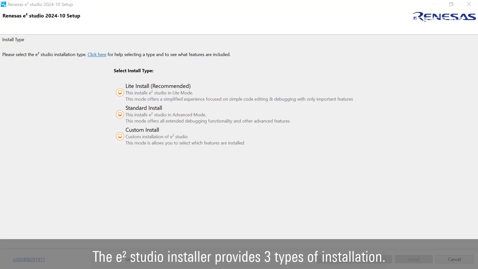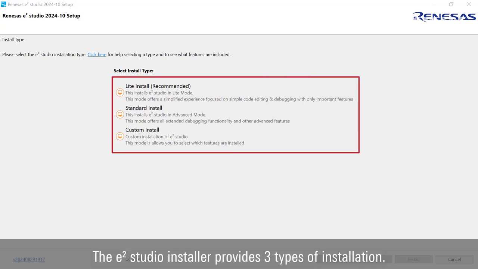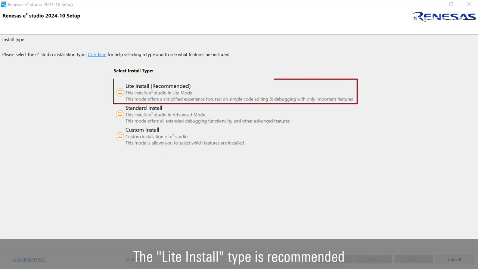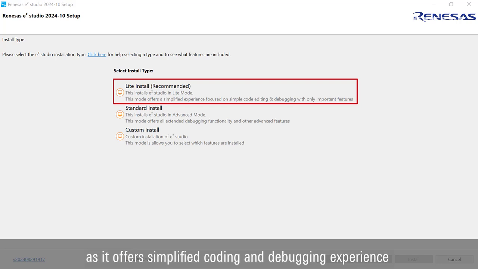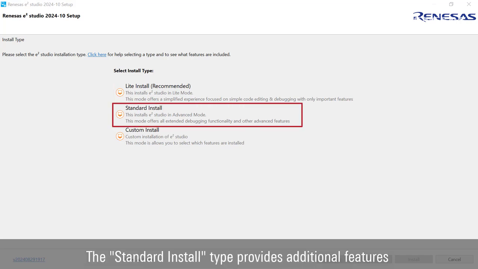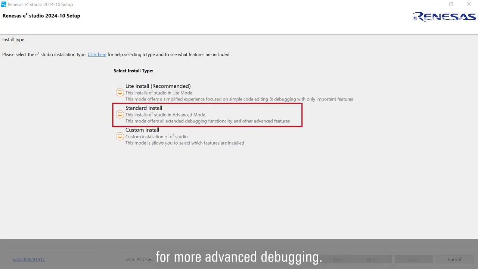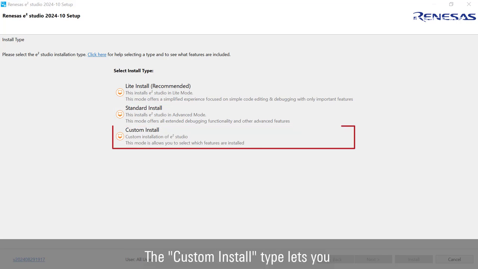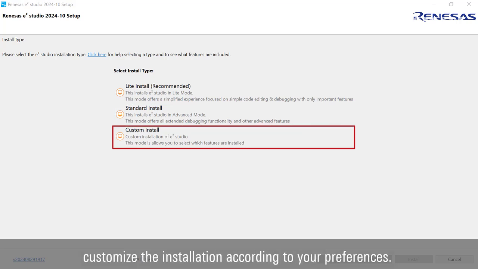The eSquare Studio installer provides 3 types of installation. The light install type is recommended as it offers simplified coding and debugging experience and provides all important features necessary for normal development. The standard install type provides additional features for more advanced debugging. The custom install type lets you customize the installation according to your preferences.